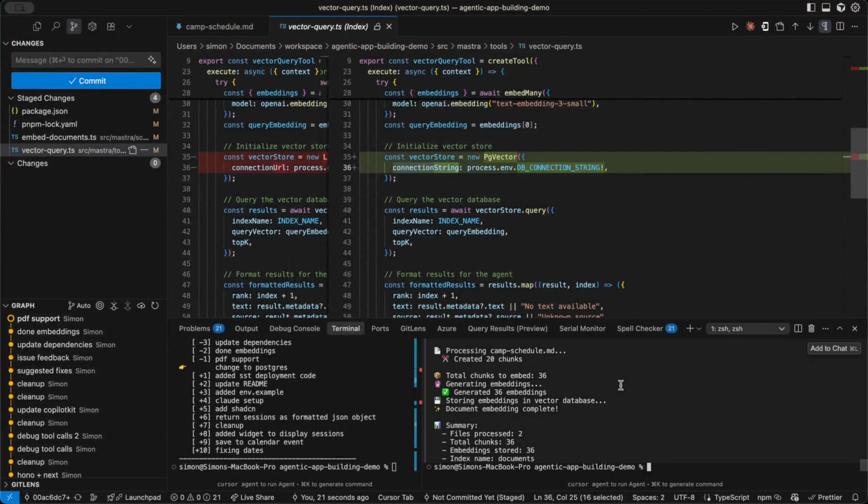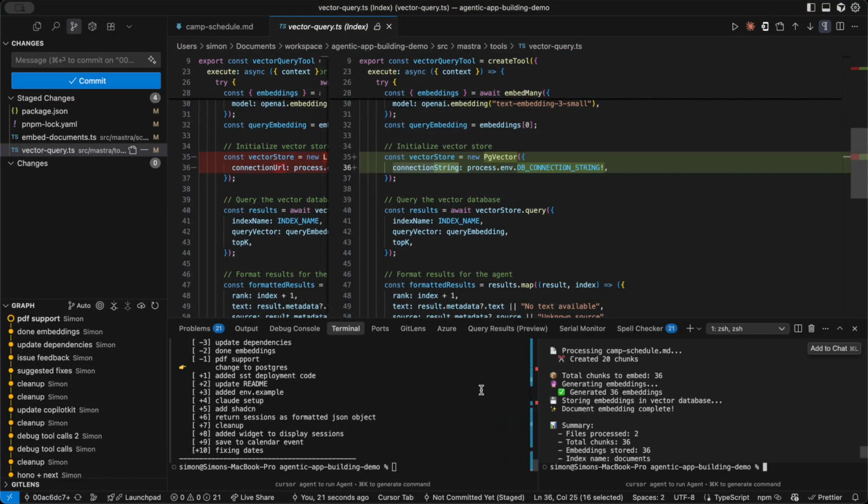And that means that we can now search those documents. So the next step, because I then wanted to deploy this, is just to add all the deployment code. So let's go here.